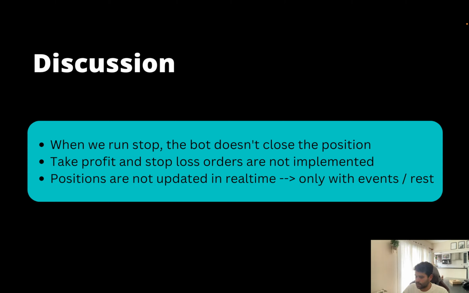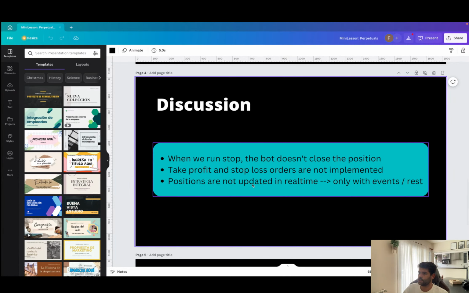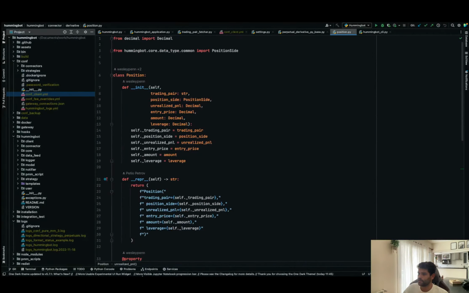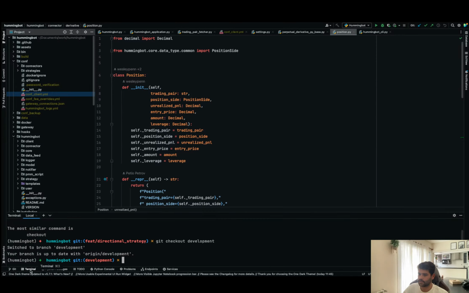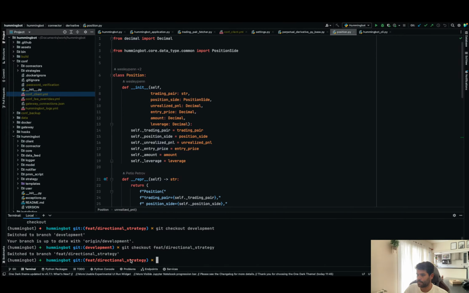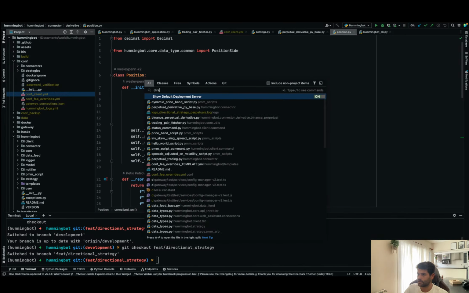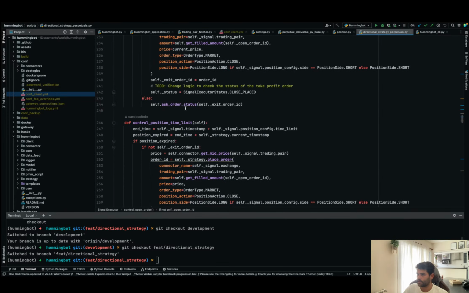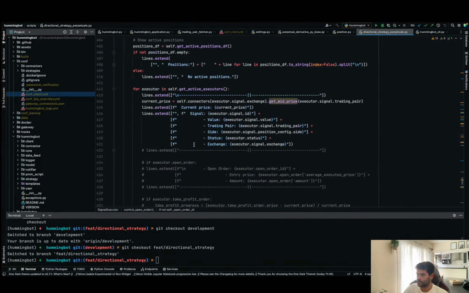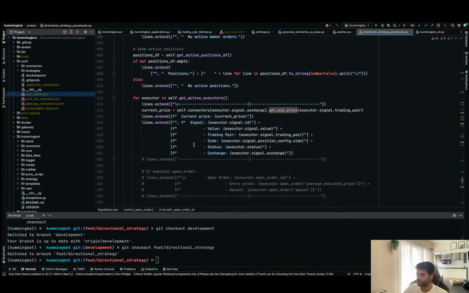That's why I was doing this. Let me show you quickly how I'm building this stuff. This is just a draft. So, terminal. Directional strategy.